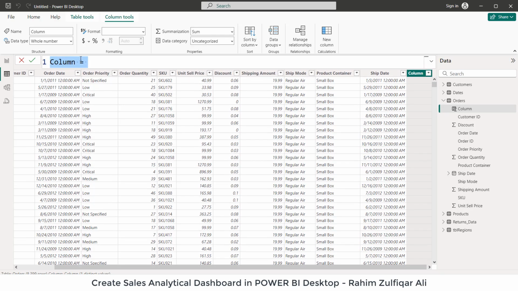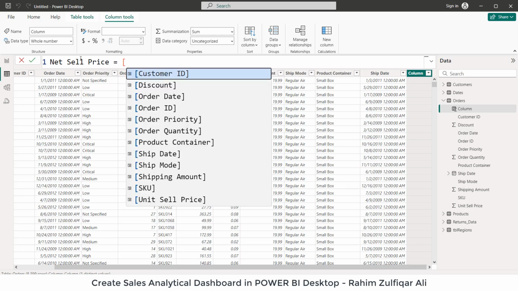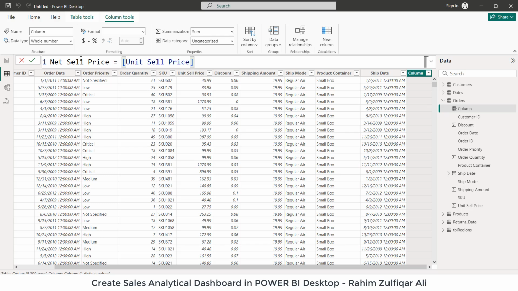So let's write net sell price. What will the net sell price be? That will definitely be eliminating the discounting factor from the unit sell price. So that will come like unit sell price, and then multiplying it with 1 minus discount. Okay, and let's close the bracket.